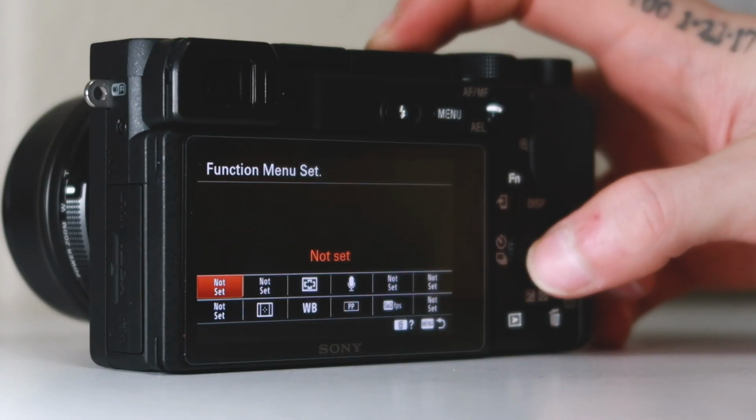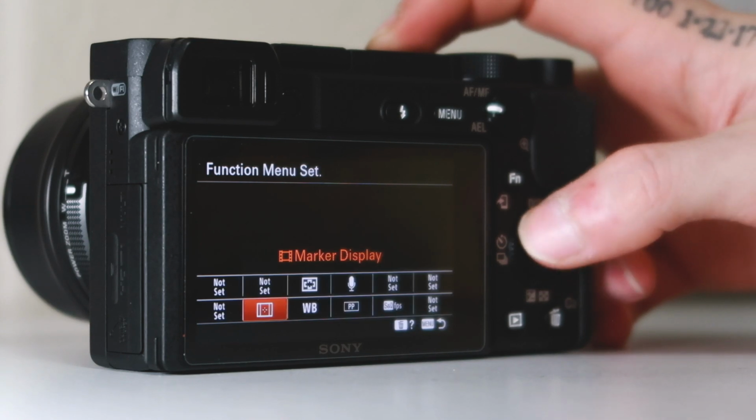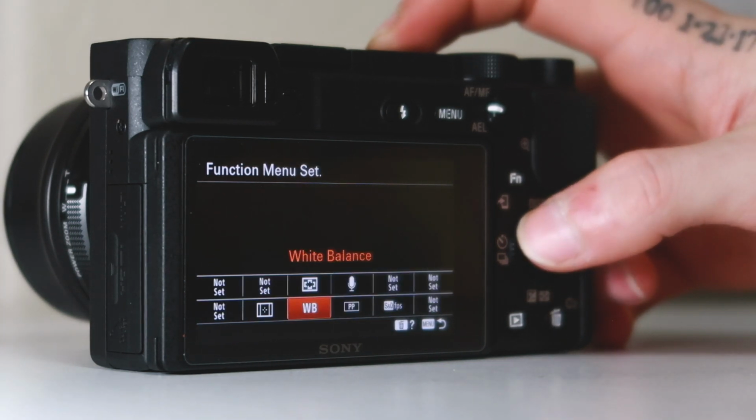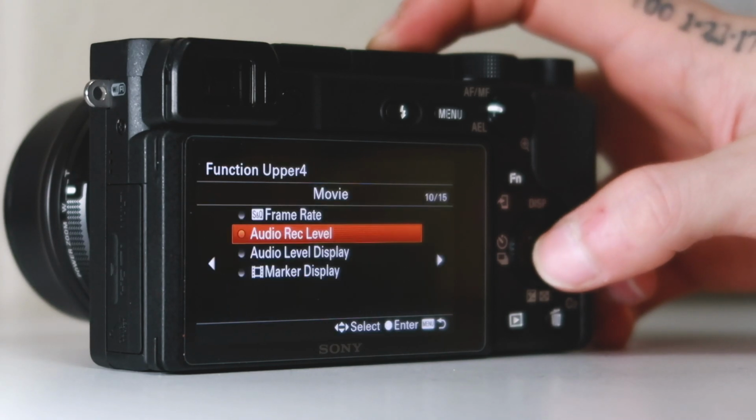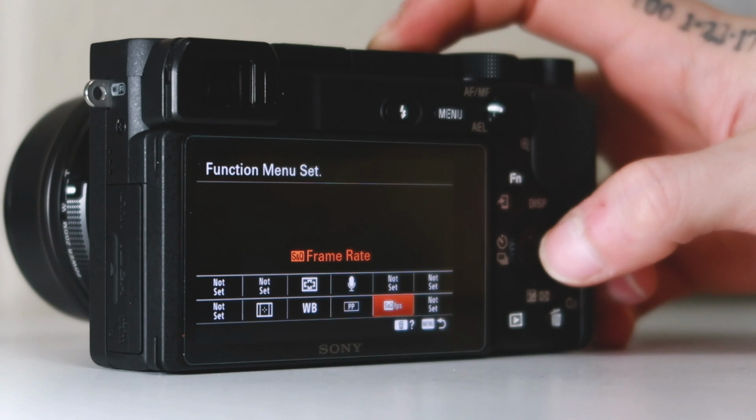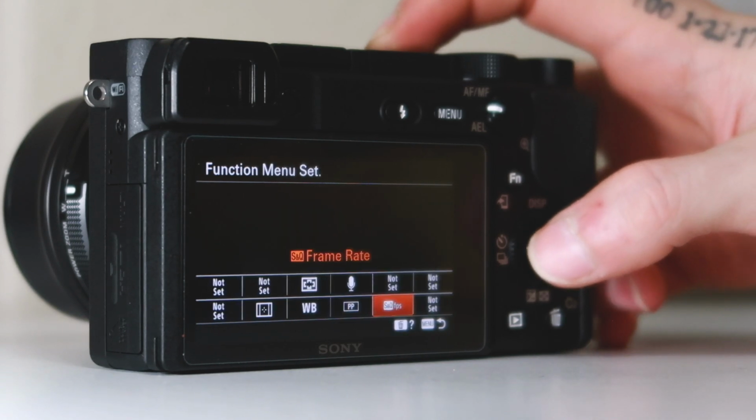So going down the function menu, so when you press the little FN, I changed those settings up a little bit. So in my menu, I have marker display, white balance, just to be redundant, focus area for your autofocus. I have my audio record levels, my picture profile settings, and the S&Q frame rate in case I want to do like a time lapse or something like that.